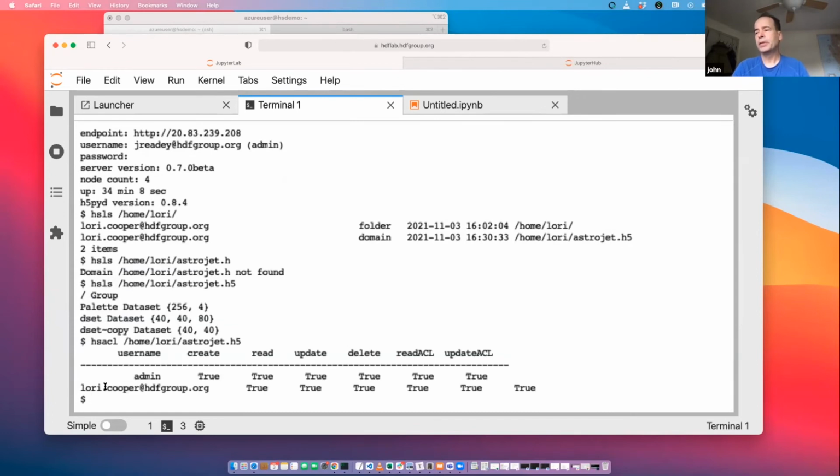And the ACL is that Lori can create, read, update, delete, read the ACL, and modify the ACL, while the admin also can do those things, but other users who are logged in would not be able to access the file at all. If we wanted, for example, to let Joe Cool access a file, we could say hsacl /home/lori h5, the permissions, and Joe Cool at hsgroup.org. We can also let everyone have read access by using default.